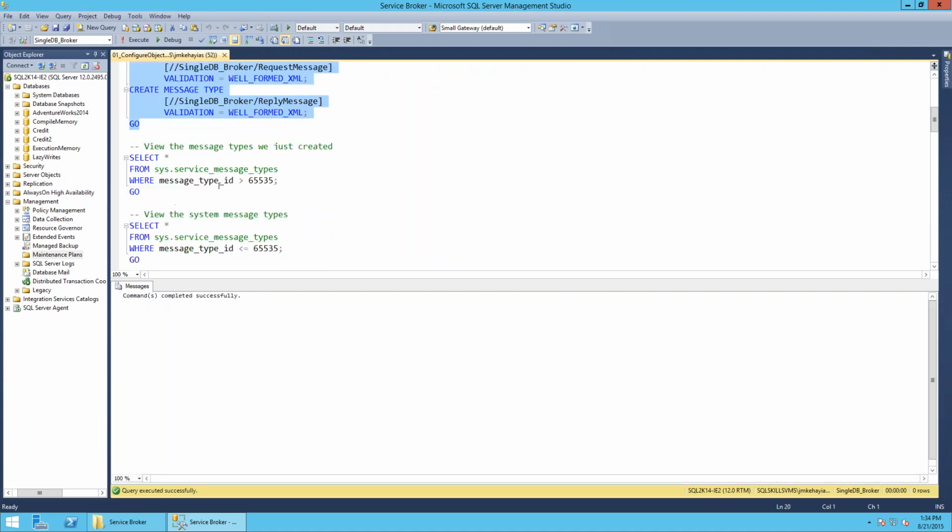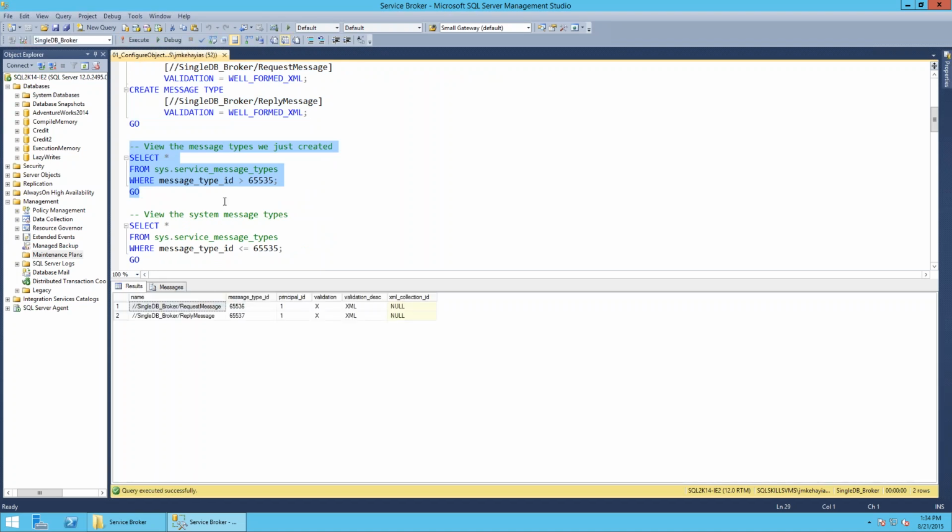And once we create our messages, we can take a look at the messages that exist in Service Broker by querying service message types. And in this case, I'm filtering where message type ID is greater than 65535 because everything below that is a system message.